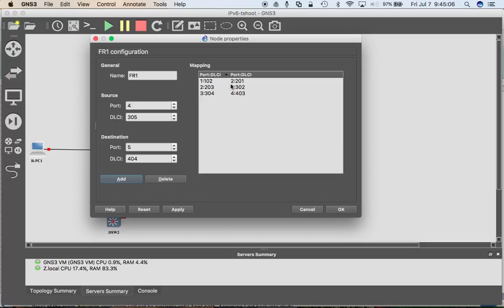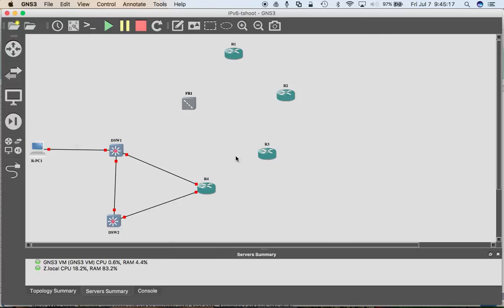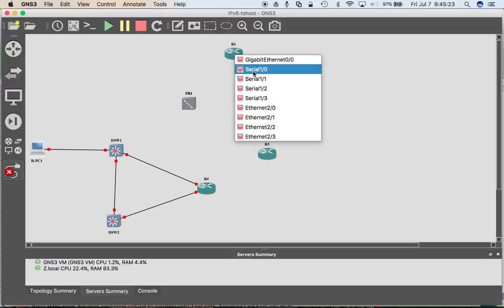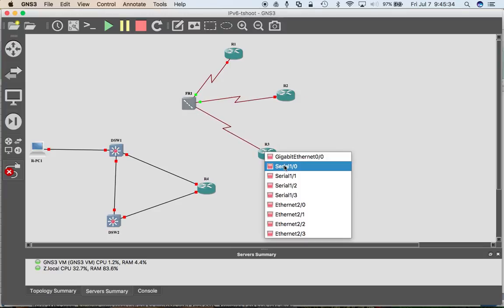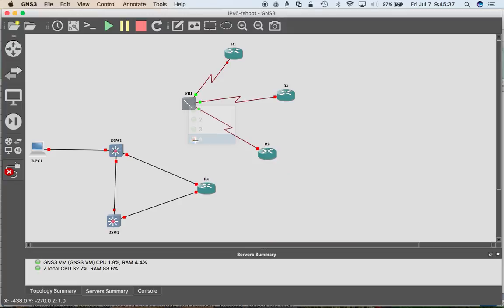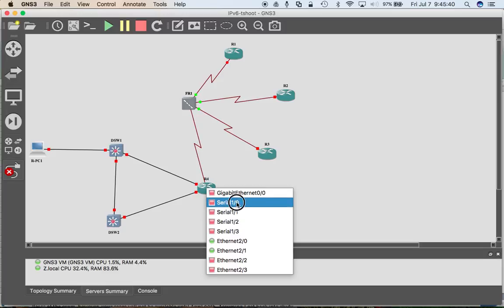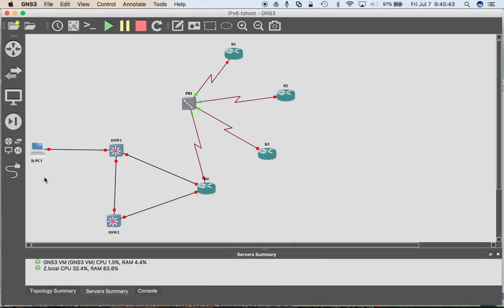That means R1 goes to R2, R2 goes to R3, R3 goes to R4. So if R4 wants to go to R1, it has to go through the same steps backwards. So we apply this, and we click OK. So now let's do a connection with the frame relay. R1 serial 1/0 will go to port 1, the 2 will go to R2 serial 1/0, the 3 will go to R3 serial 1/0, and the 4 will go to R4 serial 1/0. So this is all the connection that we need to do.